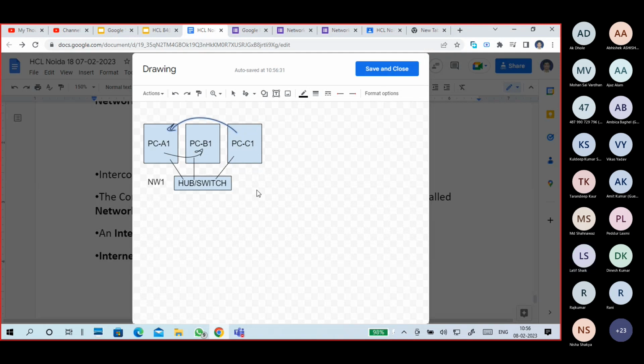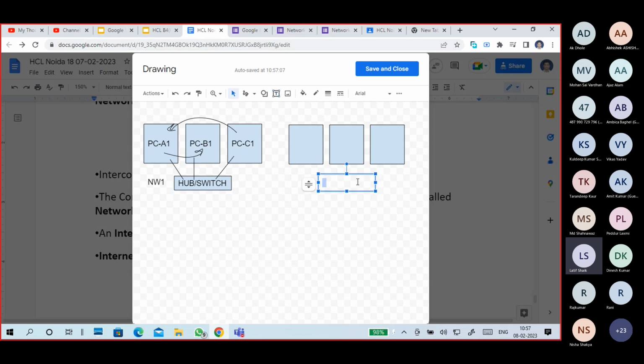Guys, you got it? What is a network? It is an interconnection of two or more devices. What is networking? Communication between interconnected devices. Very good.